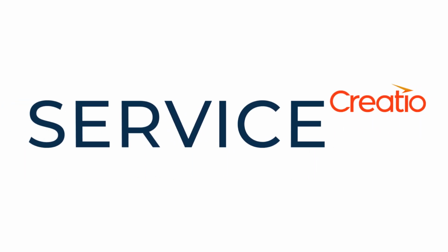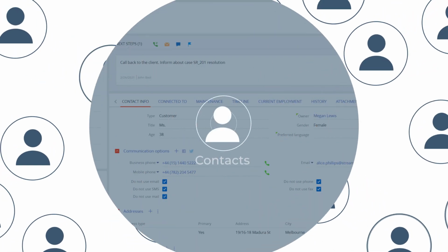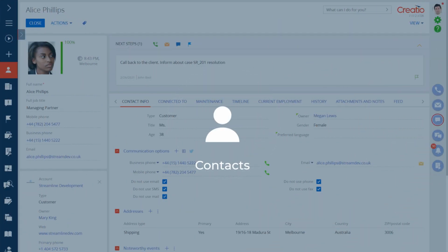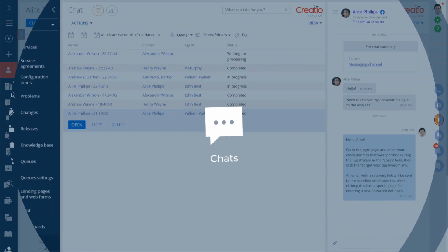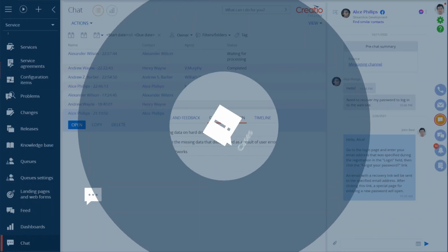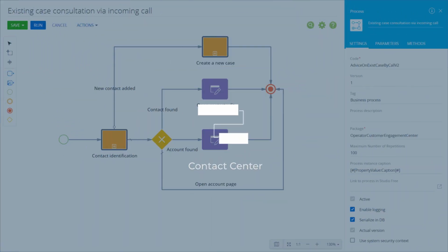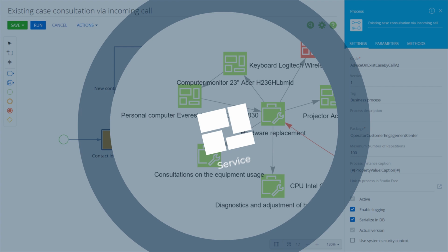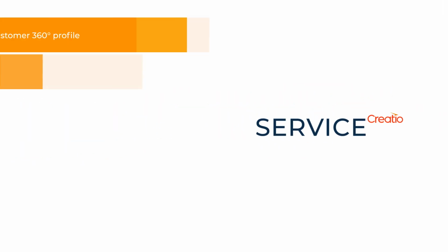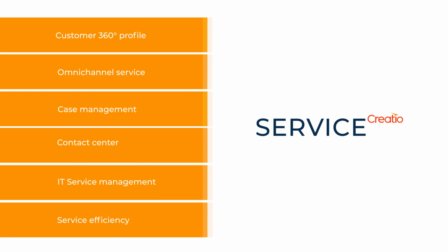Service Creatio is an omnichannel platform for building perfect customer service processes in any industry. Creatio helps to build a complete customer profile and provides tools for multi-channel interaction with customers and partners, fast resolution of internal and external service cases, maximizing the contact center performance, and managing customer service for enterprises of any size. Service Creatio perfectly synergizes with sales and marketing solutions.